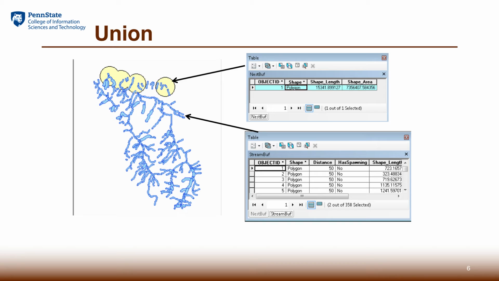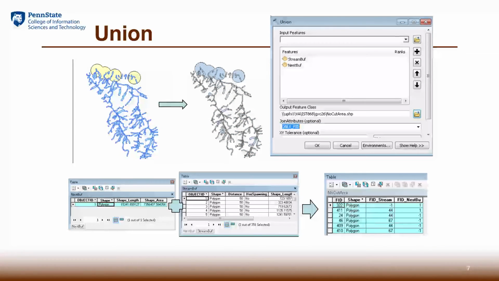The input features basically come from these two subsets, and each one of them has IDs and other attributes, shapes and areas. In order to do a union, basically we need to calculate the geometry so that we can figure out where the overlapping and non-overlapping areas are and output them to the destination feature class. In this case, we are only interested in the overall area of the non-harvestable areas. So we can do a simple union analysis.